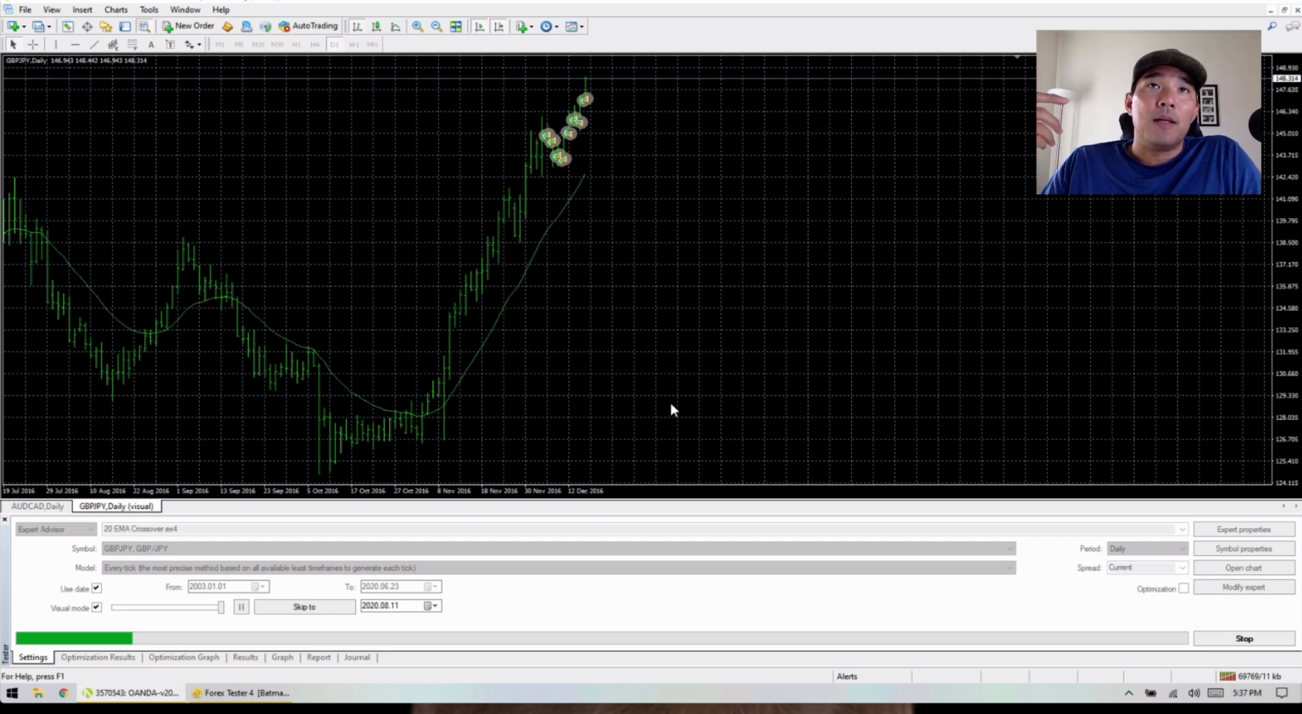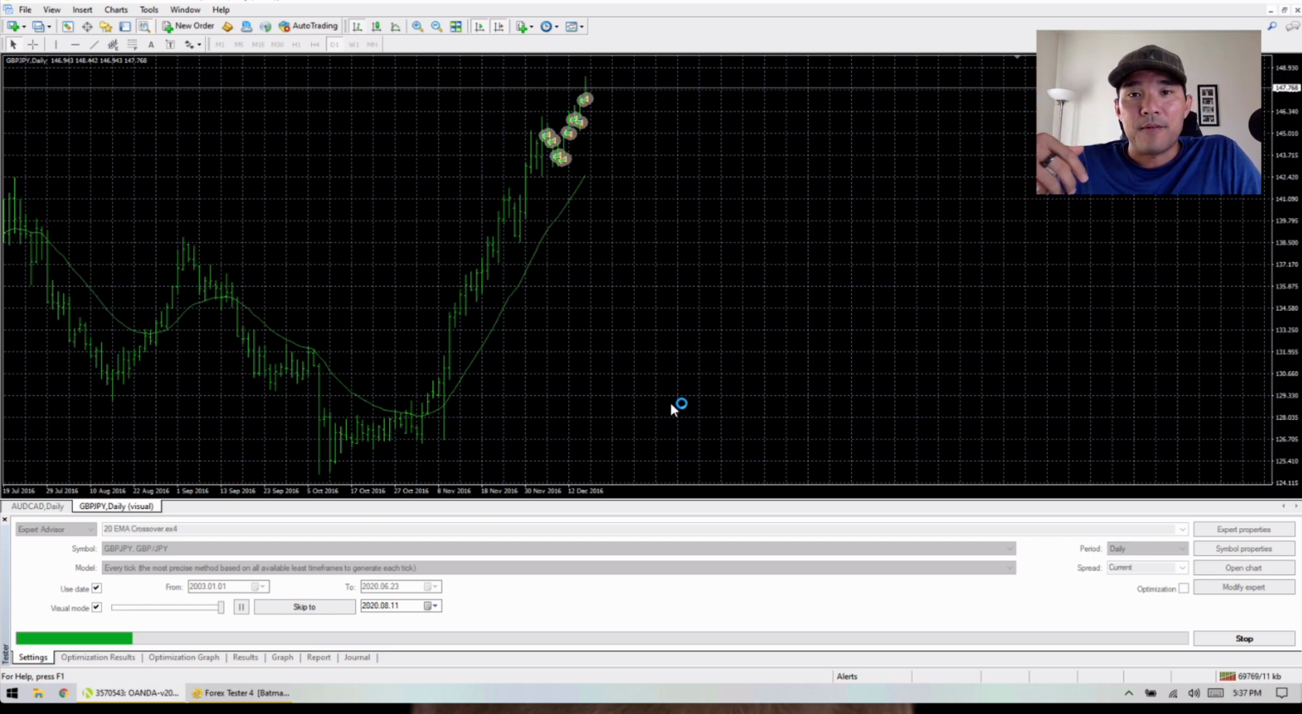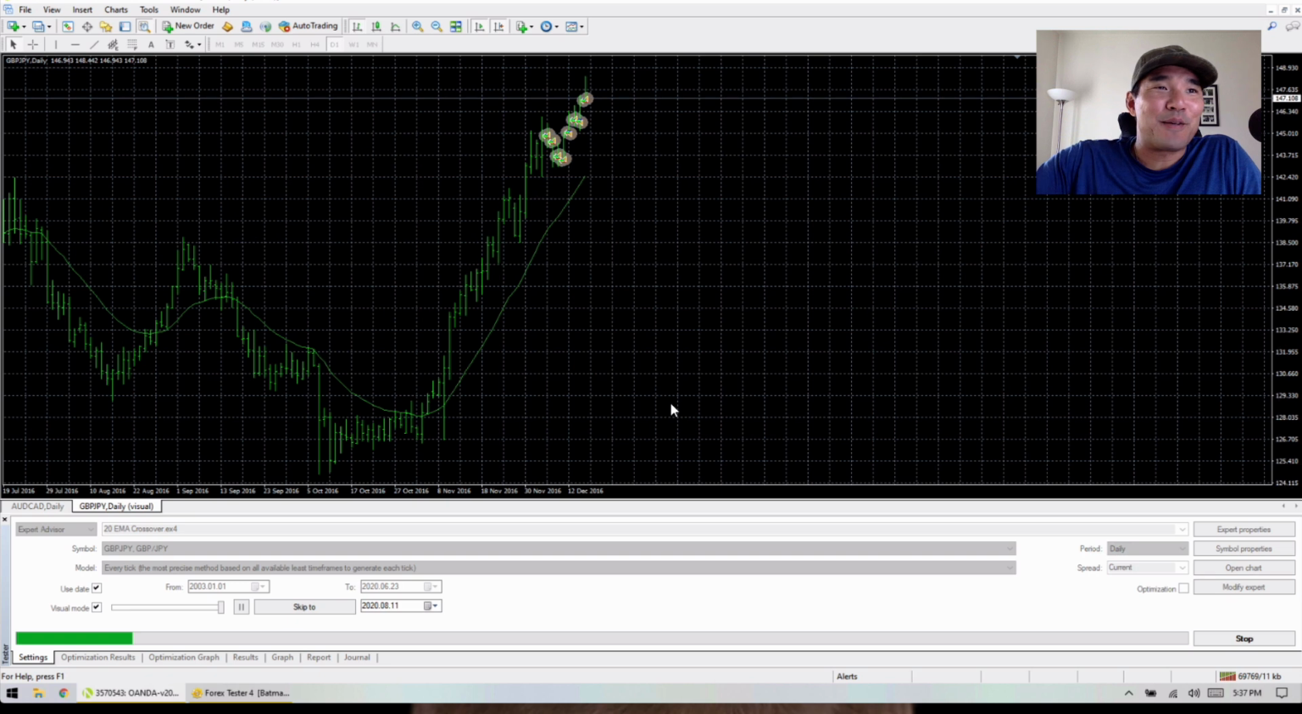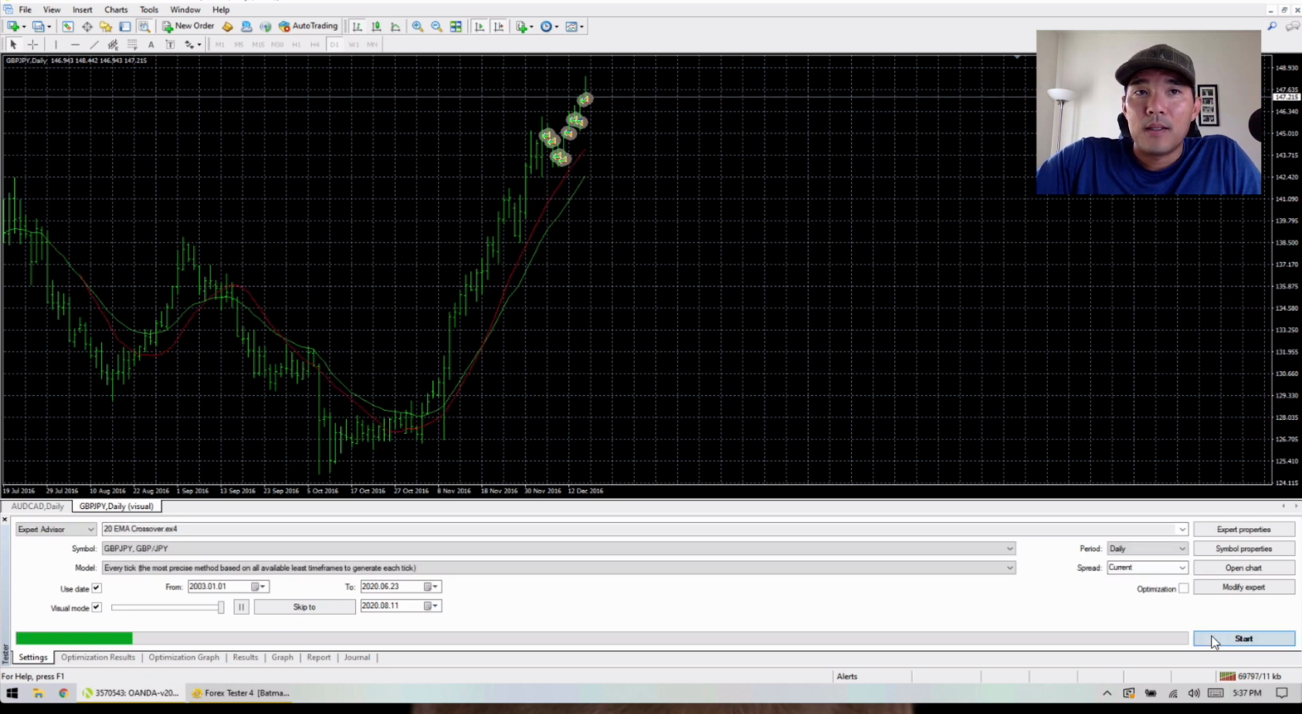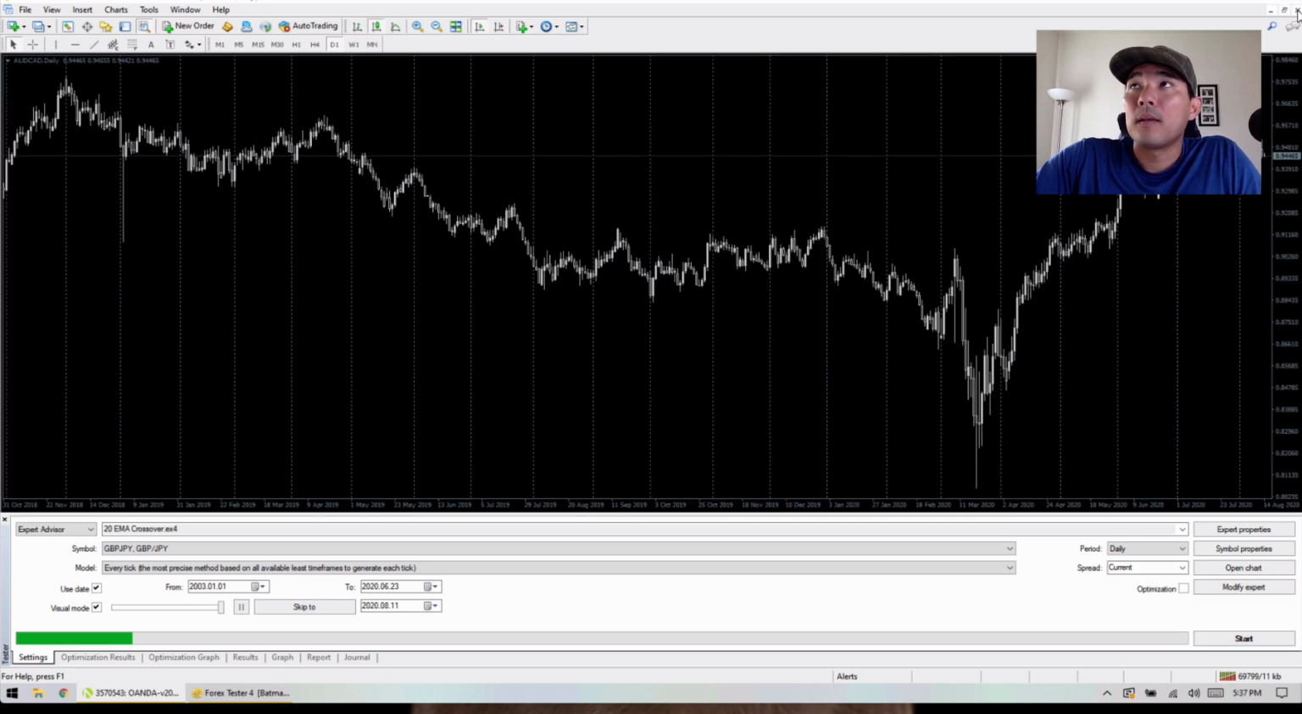So it looks like this is working as I intended, but if I wanted to go on with this further, I could keep on doing this to see if this is actually working or not. But this is going to take forever, so I'm going to stop this right now. And then I will close the chart. Okay, so now let's turn off visual mode because that's going to be a little bit slow on the testing.